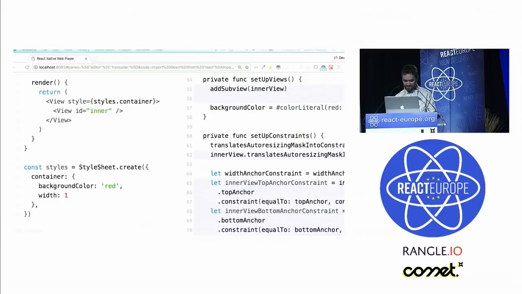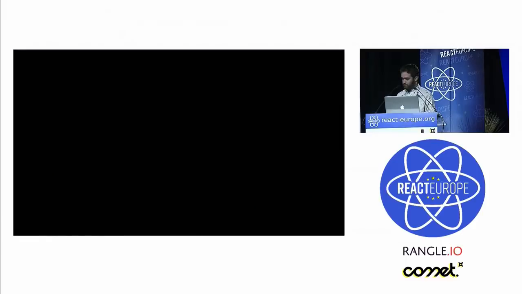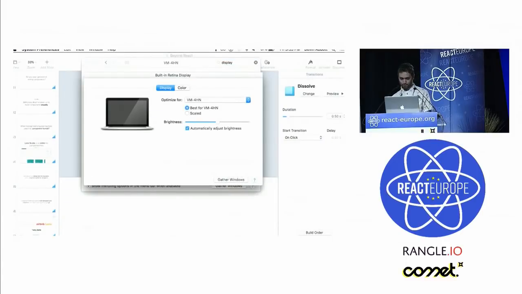Gonna reconfigure my screens here so it's a little easier. Cool. All right.